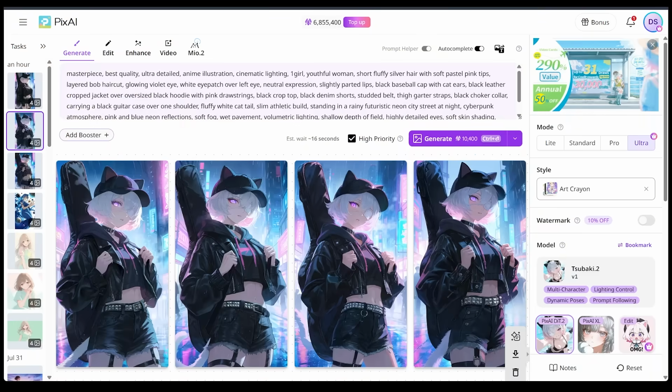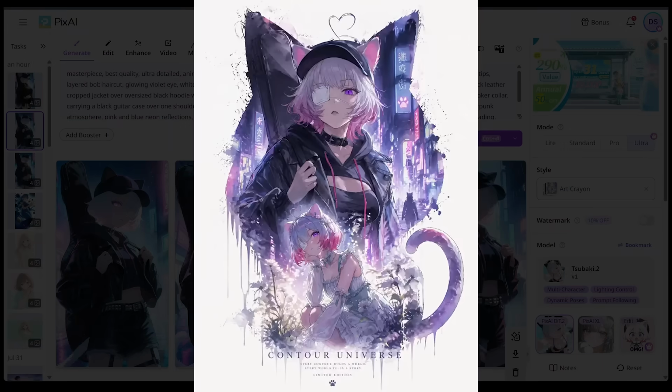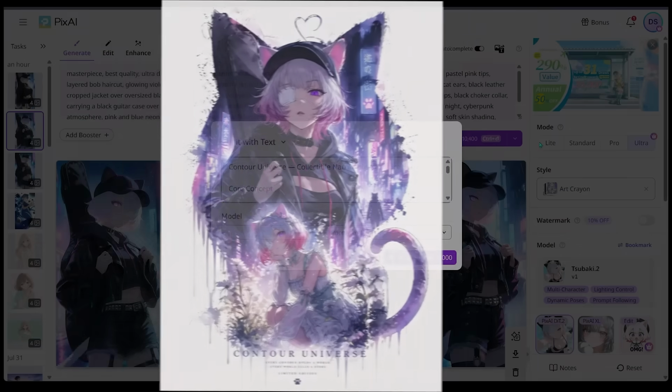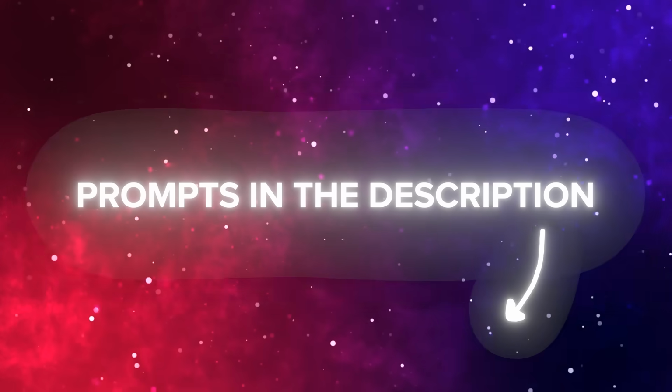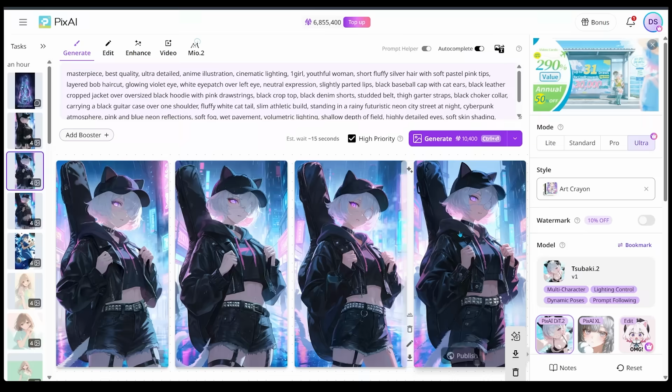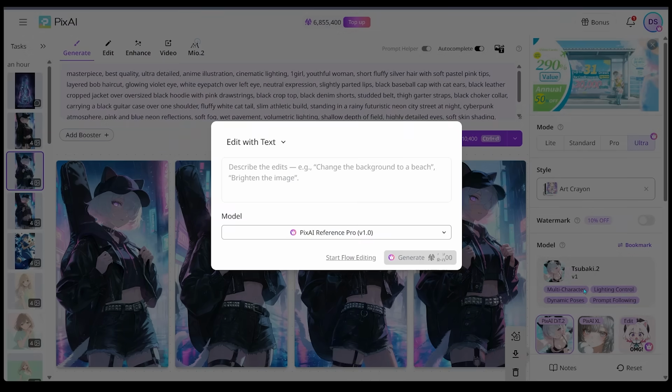Okay, I'm gonna take things up a notch with PixAI Edit Pro. Okay, here's a generation that I just made. I think it looks really cool, kind of a cyberpunk look. Let's come down to edit. I wanna turn this image into a movie poster. Okay, so I've got my prompt. Now it is super long, so I'll have this prompt in the description below. Let's generate.